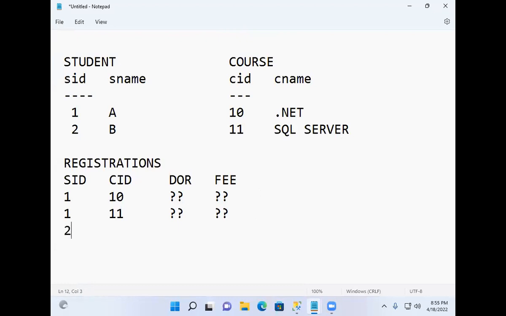And this is student 2, another student. This student is also registered for course 10. Possible or not? Yes. Another student also joined for course 10, because multiple students can join the same course. Next is so and so date and so and so fee. So this is the table. Student 1 registered for course 10, student 1 is also registered for course 11, student 2 registered for course 10, like this.